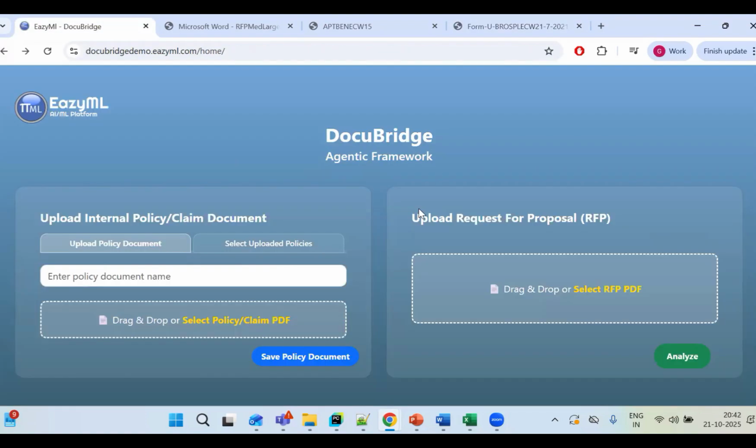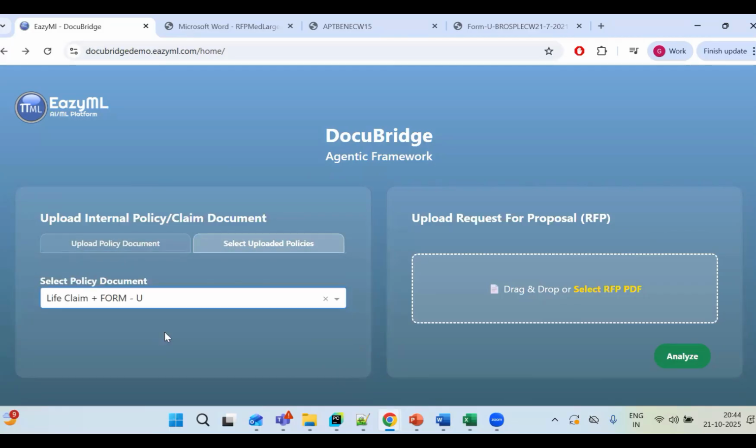To do so, first log into the Docubridge portal. Like the Regulatory Compliance Check portal, there will be a section to upload policy documents. Here, you'll want to upload and select internal policy documents for your company. On the other side, you upload the RFP. Then, hit the Analyze button.